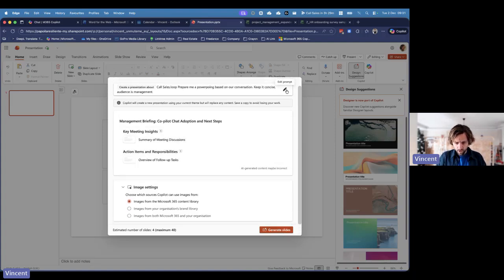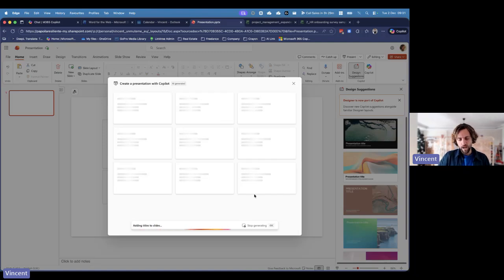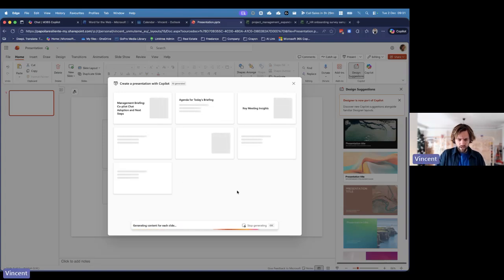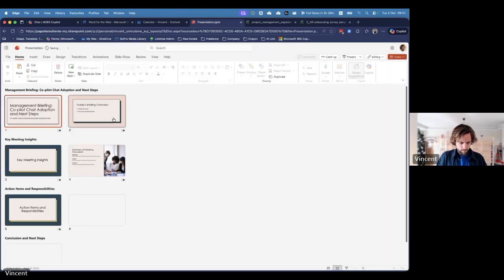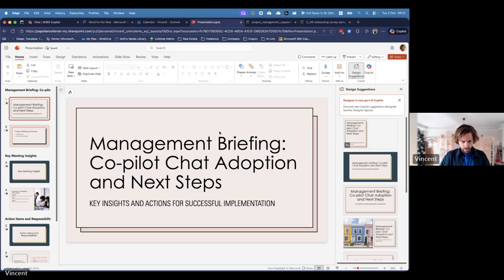Or if you're not happy with it, you can still edit your prompt. If you say I want to have more slides or fewer slides or more focus on this, you could obviously edit it. And now it will start building that PowerPoint. So it creates me the outline. Now it is building the slides itself. And we have the slides.